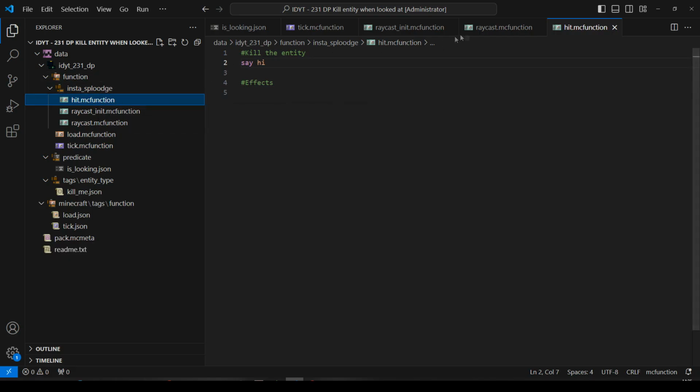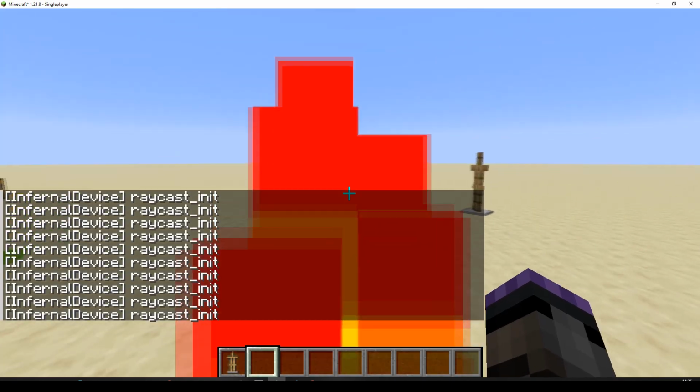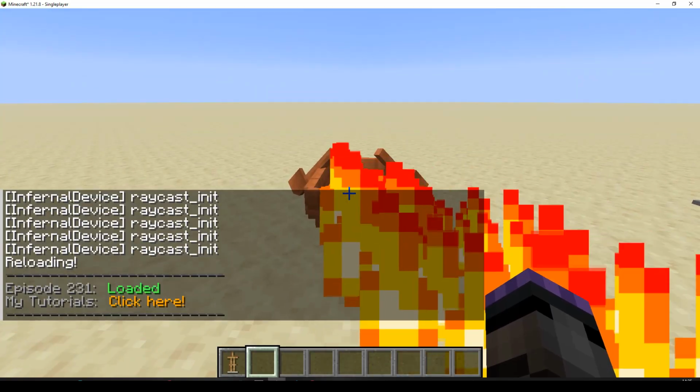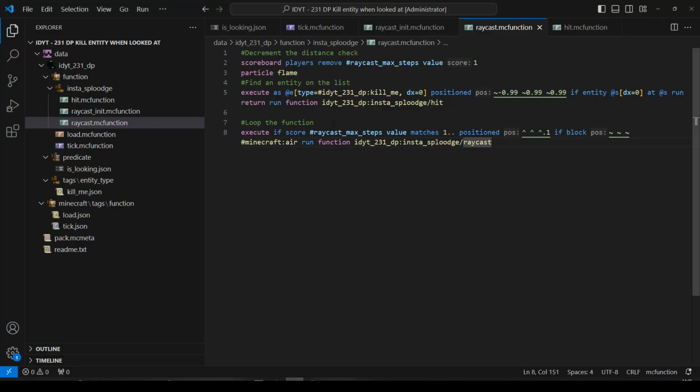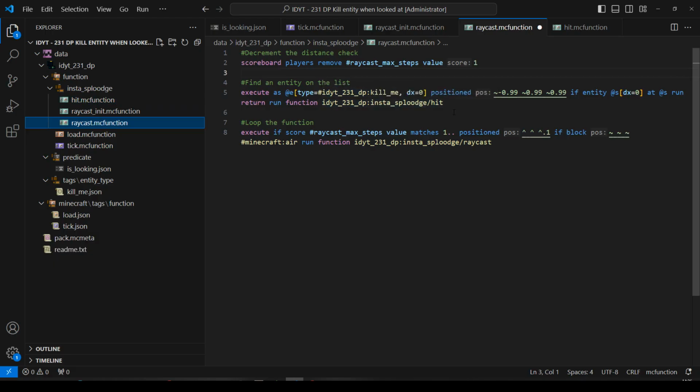Okay. We could see. So why is this not checking it? Why are you, naughty little thing... Well, that's very strange. What am I missing? What am I missing? Positioned. If the entity hitbox is in there. Well, let's remove that flame. We don't need that. Execute if score raycast match steps value equals 1. Well, we know that's happening because we could see the flames flying through the air. So it just doesn't seem to be getting in there. What have I done wrong?